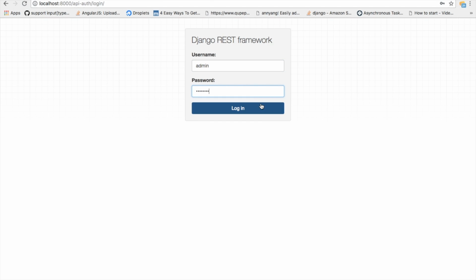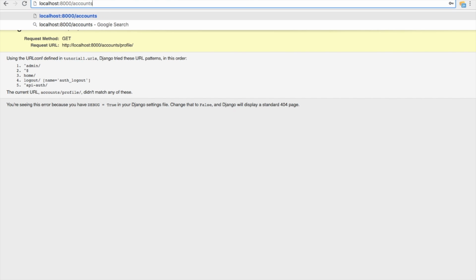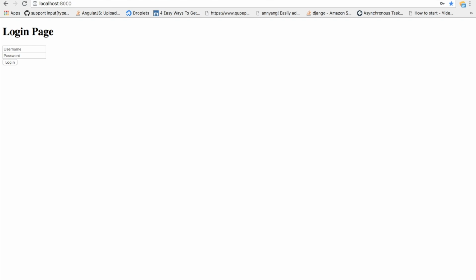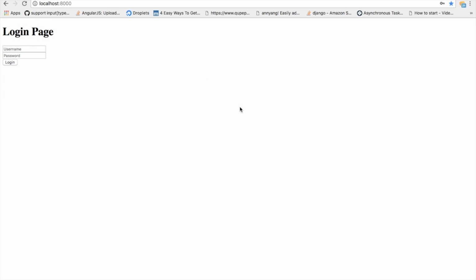You specify your username and password there and press login. It's working now. After login, it's redirecting to the home page, but there is no home page, that's why it's throwing a 404 error. Just go to api-auth slash logout to log out from the page. It's redirecting us to the login page.